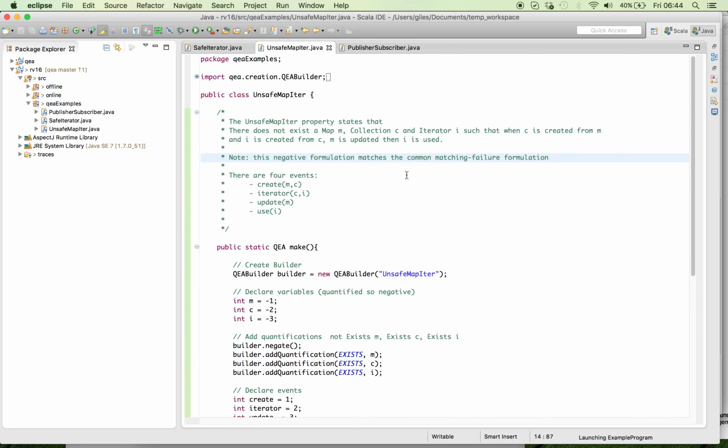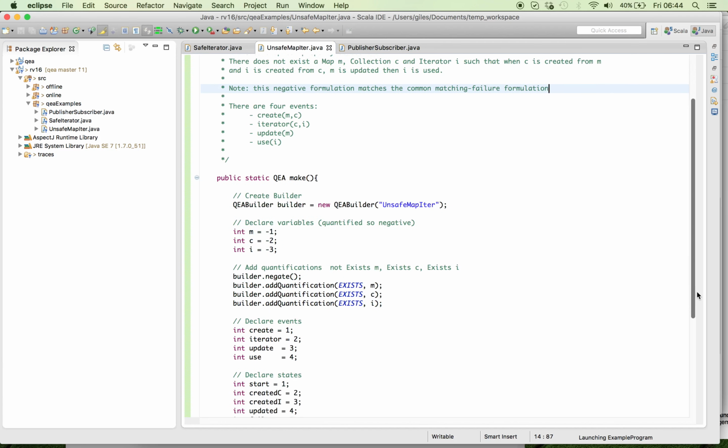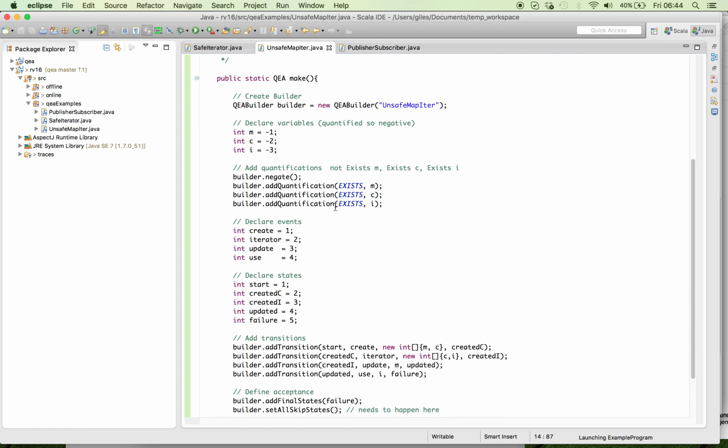We can do the same to implement the unsafe map iterator property. Now this is the standard property which you may be familiar with, that there does not exist a map, collection, and iterator, such that when the collection is created from the map, the iterator is created from the collection, the map is updated, and the iterator is used. There are 4 events, and we have 3 quantified variables. We declare these quantifications and the negation, which is important, because this property captures the violation, so QEA always captures validation, so we need to negate it.